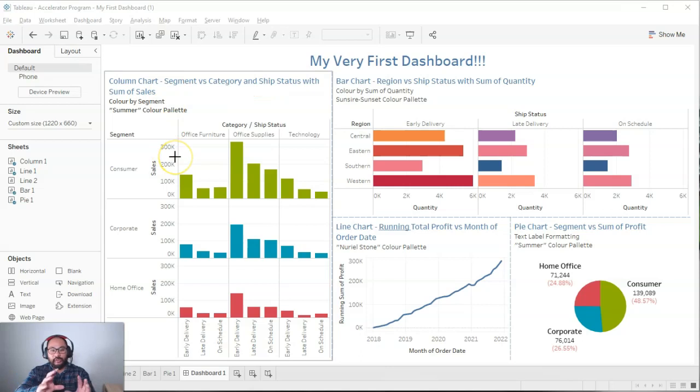Once you've arranged it and you've got the same layout, then you have to do a few more things. Like you're going to color it by segment. Okay, cool. And then you're going to use the summer color palette. So good luck with that one. See how you go.